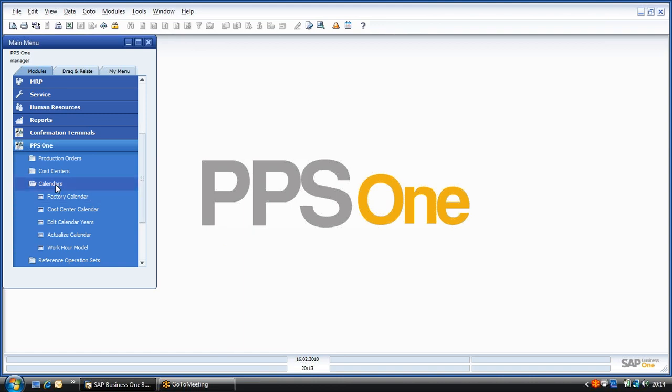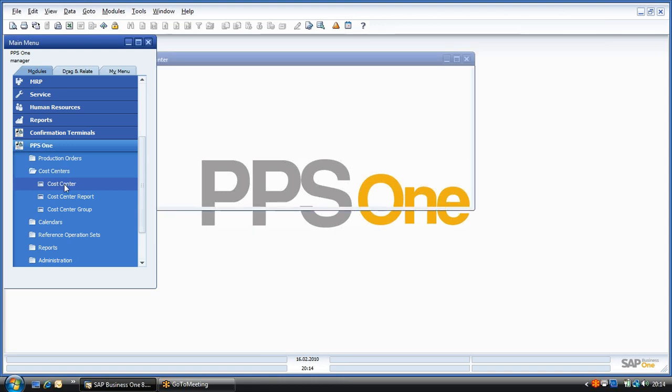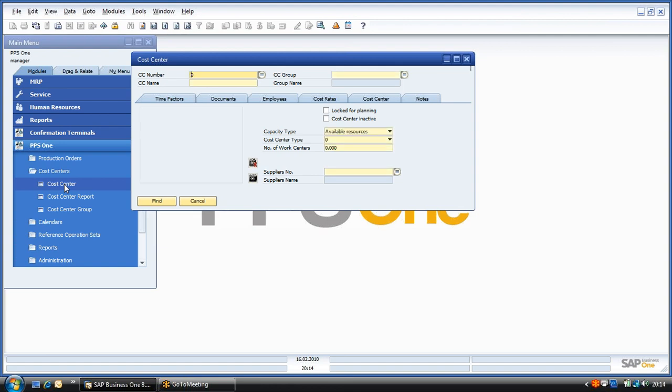The next question was, where are we producing? So we come to the definition of the cost centers. The cost centers in PPS are the work centers, and work centers can be machines, machine groups, persons, or a team of persons. As an example, I will open the cutting machine here.